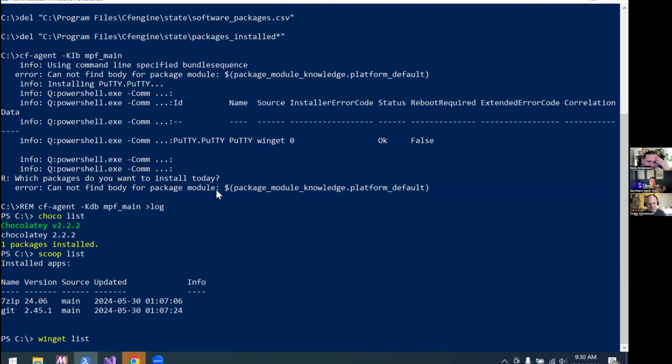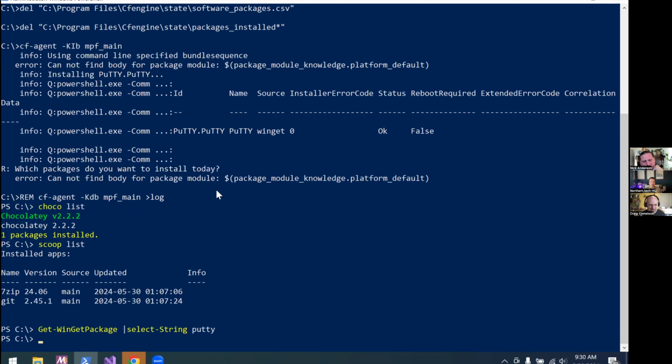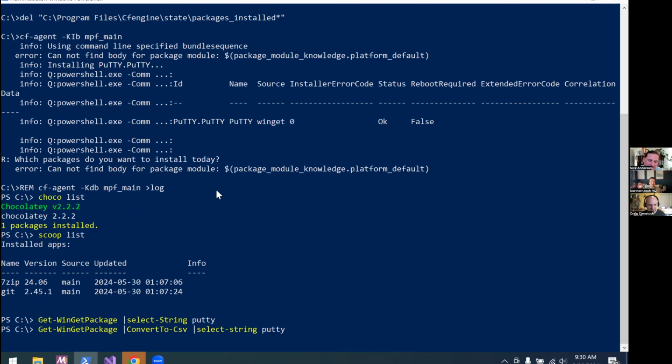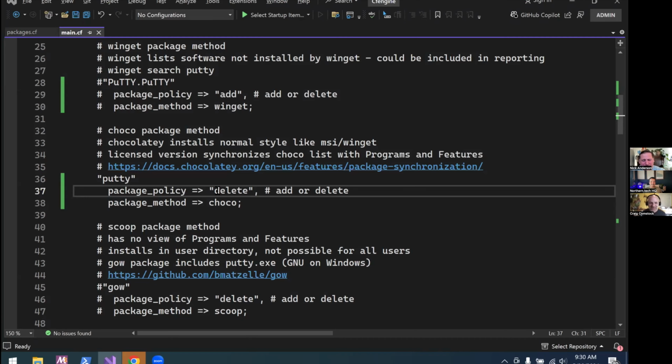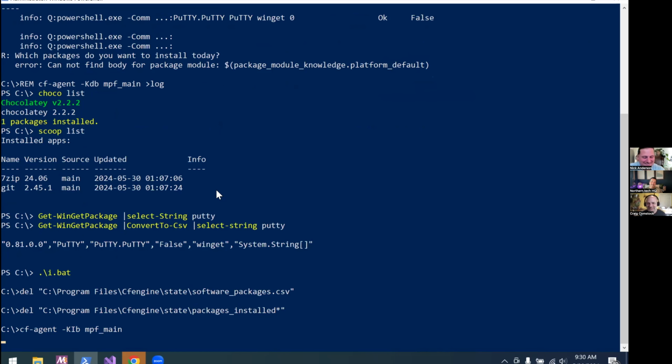Yeah. So I need to do the Get-WinGetPackage, and then Select-String Putty. Don't you have to convert to CSV before you can use Select-String? You are right. It's so funny that you have to do that. Wish I had learned that already. Hey, I just touched some Windows. Aren't you happy? Maybe, maybe not.